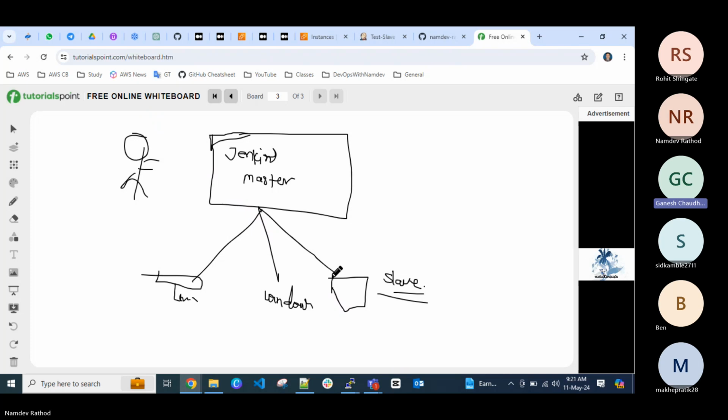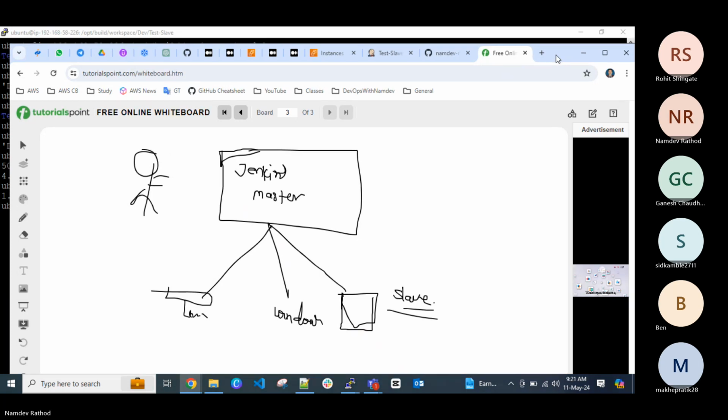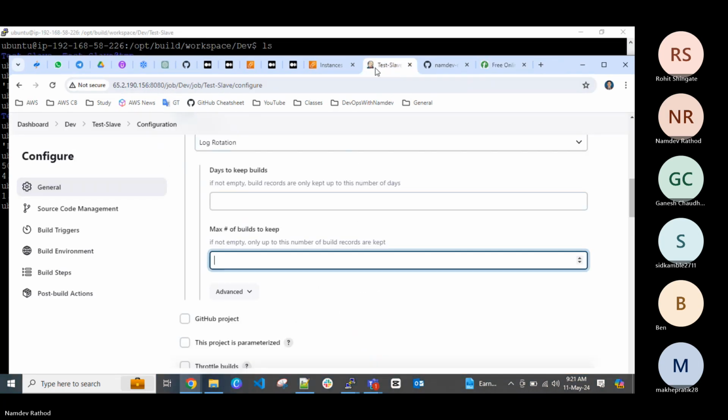A slave server is the place from where we can deploy the patches or run the jobs. A slave server is only for job execution. Let me show you here.